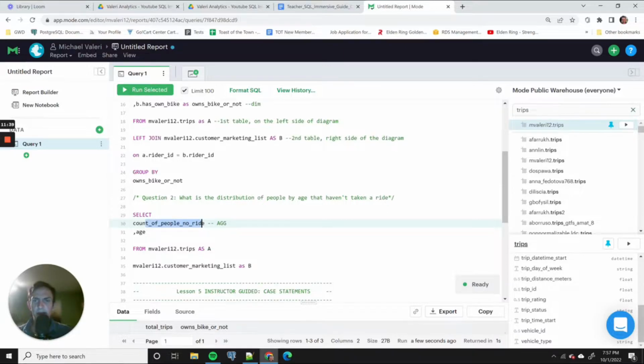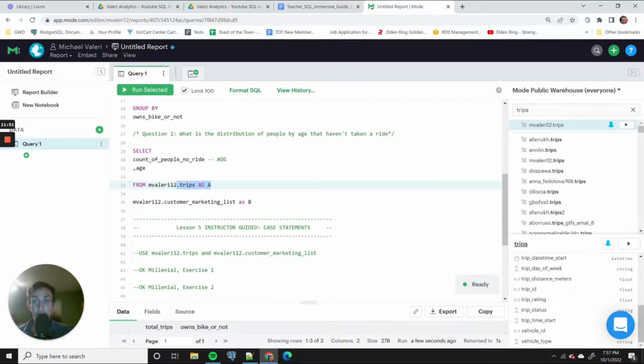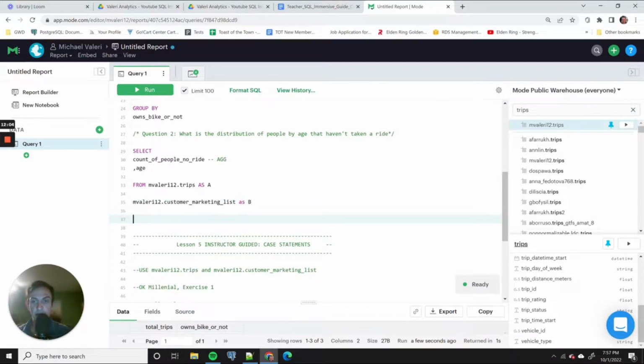The count of people for no ride. How are we going to find this? Well, these are going to be the people that are only in B, not in A. What did we learn? If you want to find the people who are only in one table but not another, you need to do an exception join. And in this case, since you want to find the records that aren't in table A, that are only in the right table, the secondary table, you're going to do a right join. In particular, you can do a right exception join.